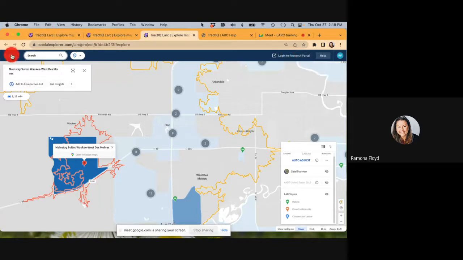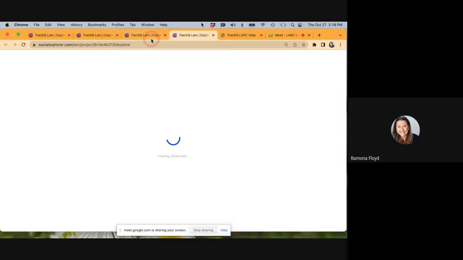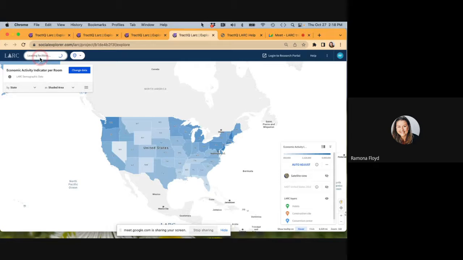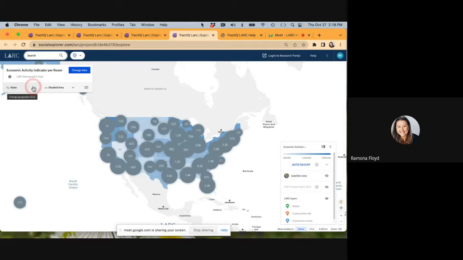So what I want to do next, now that I've shown you the basic features of the application and where things are located, is this. You've got your search bar, your pin drops, the data and geography legend, and then the map legend itself. When you come in, you see this by state. Now we're going to look at a use case where we look at a single asset.